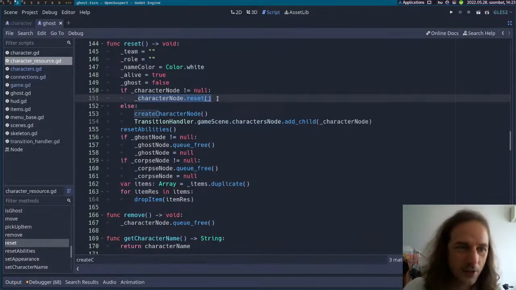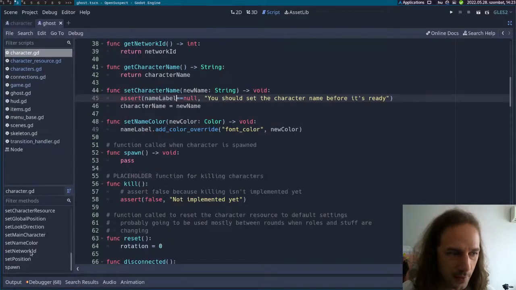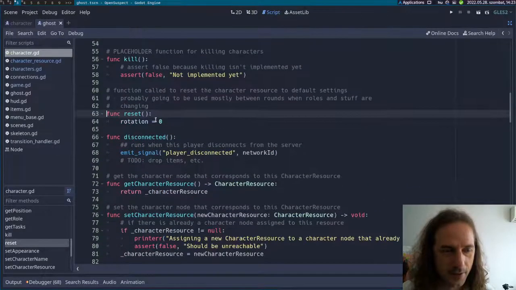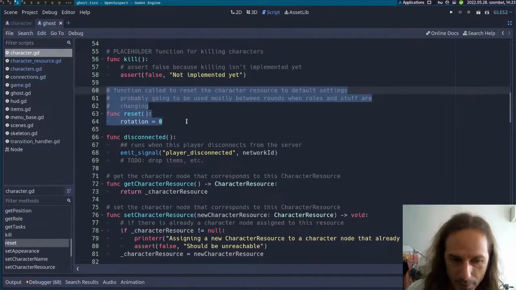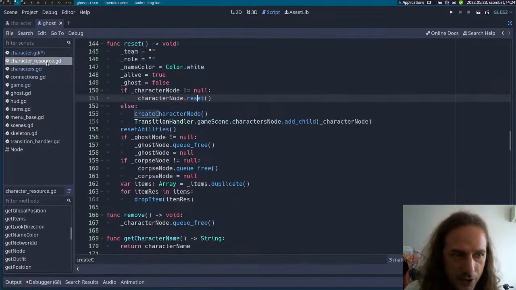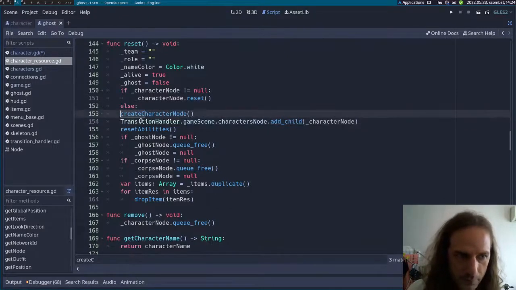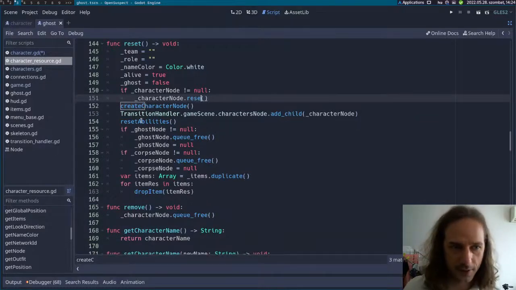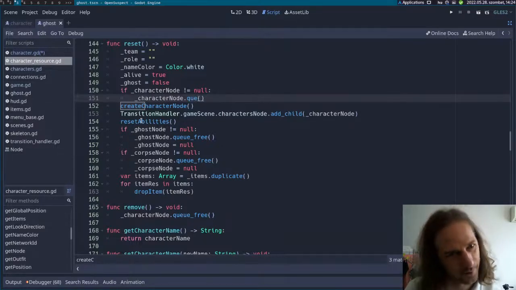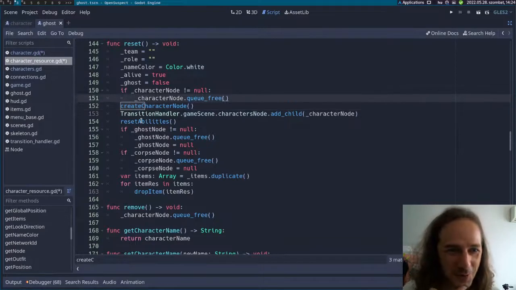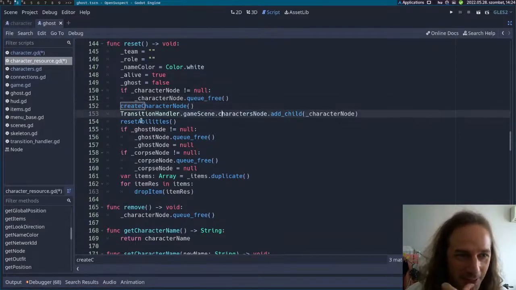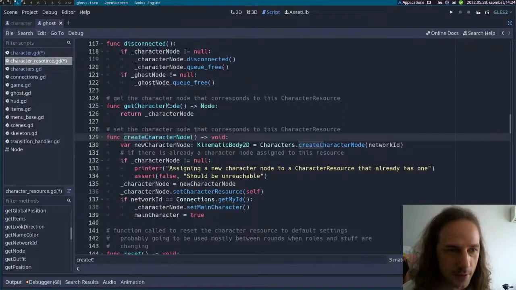So instead of having a reset function on the character node, which I cannot navigate to by clicking, it's probably going to be used mostly between rounds when roles and stuff are changing. So what if we just do not have any reset here and just generally, if the character node is not null, we just queue free? Yeah, I guess this is the correct spelling of this word for some reason. Queue free, and then just create the character node no matter what's going on.